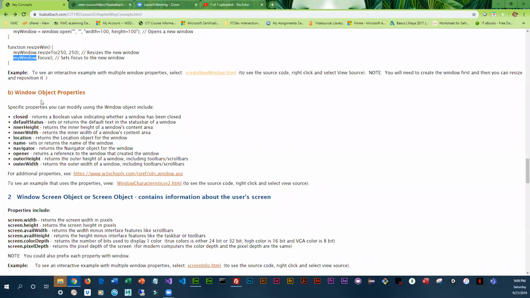Window object properties. So you can modify whether it's closed, the default status, inner height. I will fix that, the I is missing. Inner width, location, name, navigator, outer width, outer height. Sometimes if you're playing games, these widths and heights matter. Okay, so if you want more information on those, I do have a link here to W3Schools.